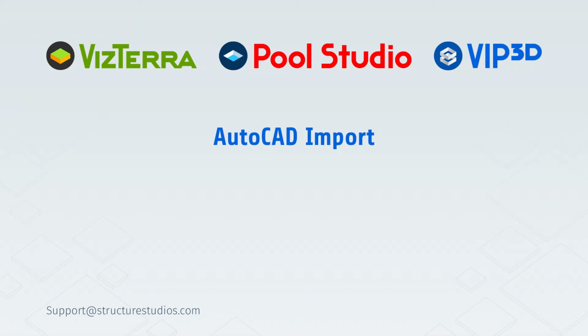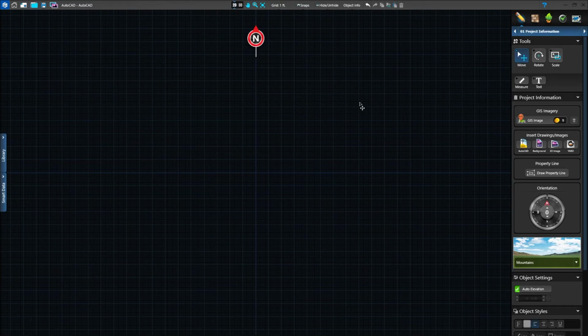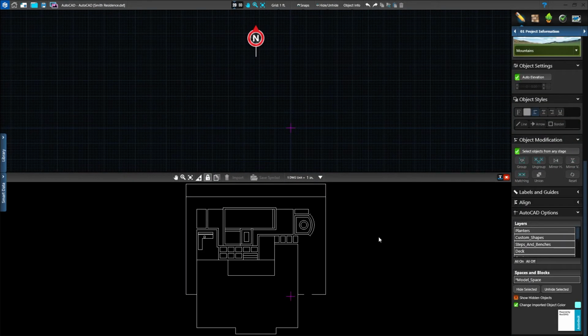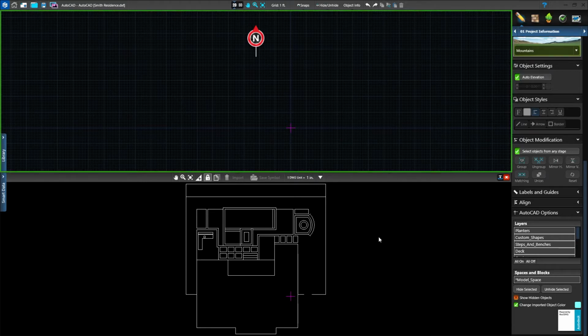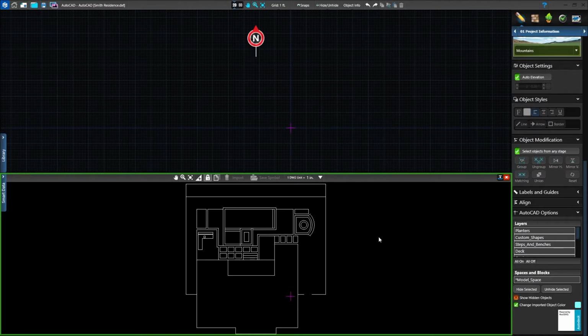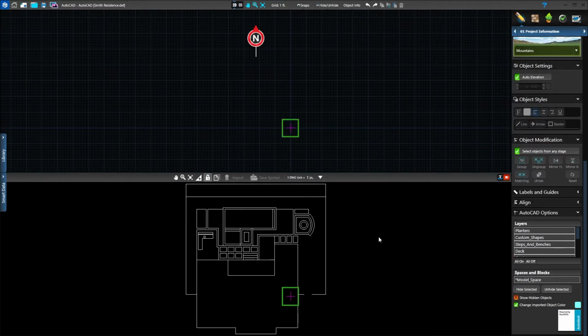This video will explain importing AutoCAD files. In Stage 1, Project Information, click Import AutoCAD in the panel to select the DWG or DXF file and click Open. Once the AutoCAD file is imported, the 2D viewport displays a split screen. The 2D grid is the top half of the screen, and the contents of the AutoCAD file are displayed in the bottom half. The plus signs are reference points.